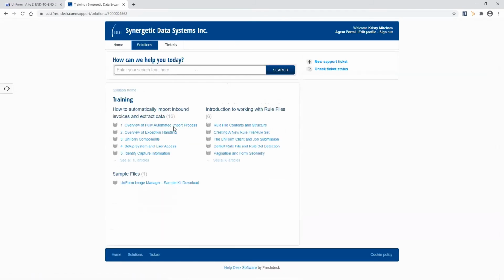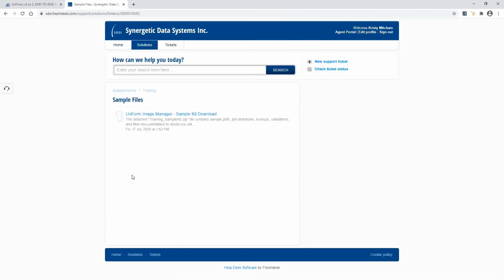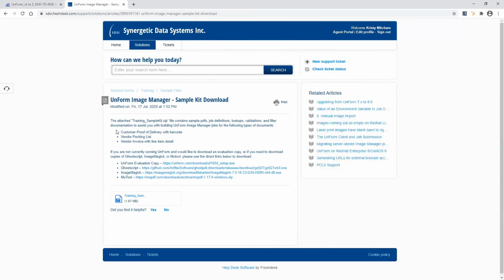Also available under that training category, we have another area, another folder called sample files. And this is where you can go to download the specific information kits. In this example, it's related to UnForm Image Manager. So this article contains a bit of information about some extra tools that you can download to assist with the job definitions, as well as 3 specific job definitions that are available in this training sample download. So what you can do there is download these, import these job definitions directly into your system, and then just make small tweaks from there that are specific to your configuration and setup. So it's a good starting point to leverage with these sample files.